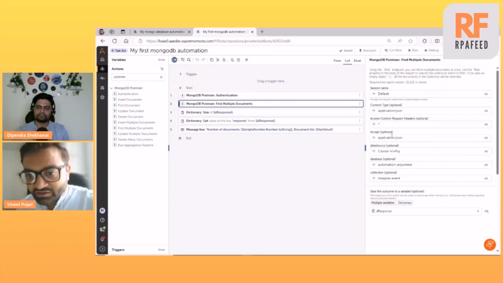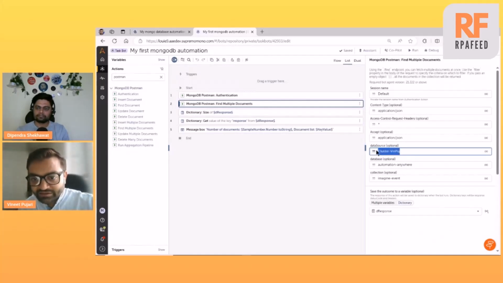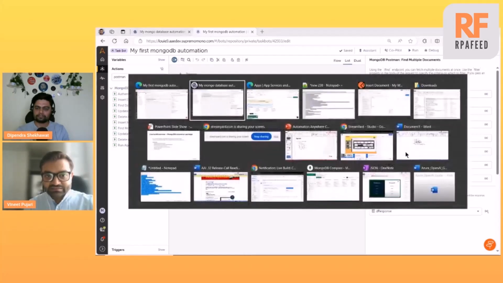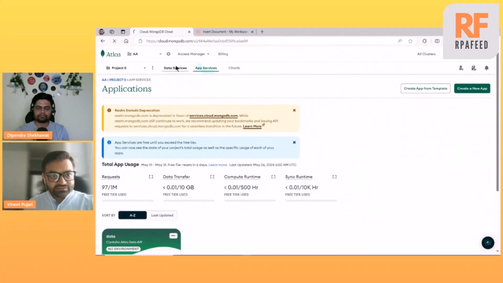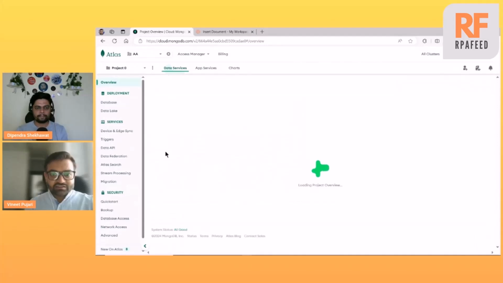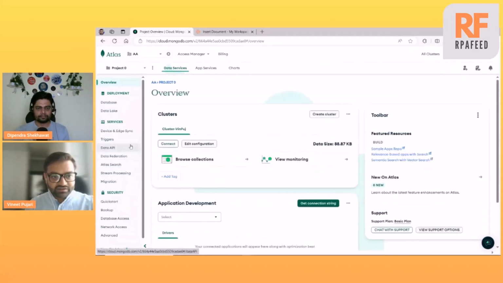In this bot here, I have added the data source as cluster inputs. This is the cluster name of my cluster in Mongo database. So I go to data services, and then clusters are nothing but a set of databases in your Mongo instance, right?